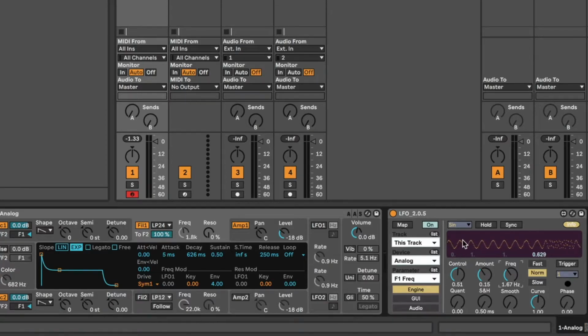Now we've got a simple sine wave going. There is a drop down menu here where we can choose other ones. Up is a sort of sawtooth. Down obviously the other way around. You get the idea. Random is just drifting between different values. Sample and hold just jumps between values.